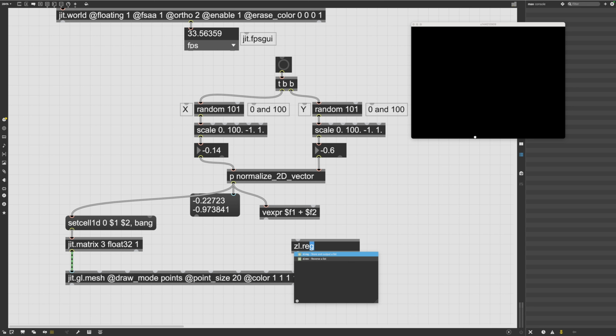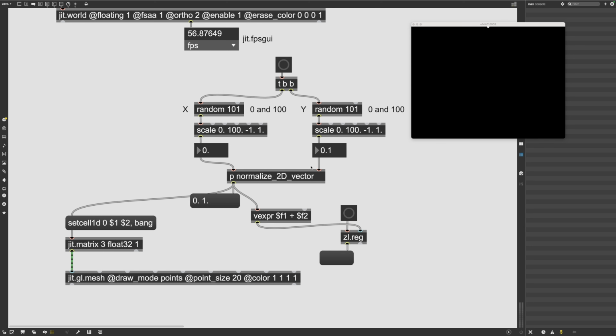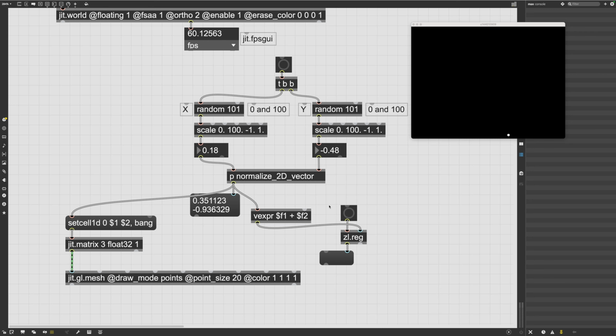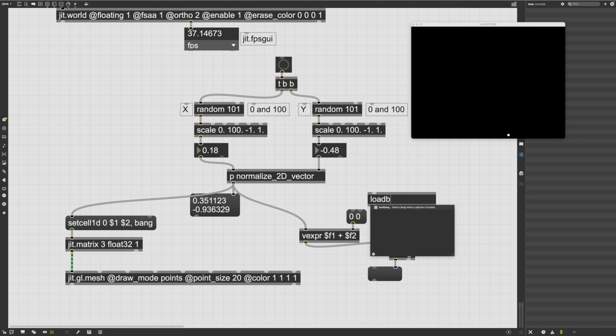So in order to store the old vector, we can use zl reg, I think this stands for register, which means whatever list comes inside is going to be stored inside the zl object. And then when we want to output it, we just send a bang to the zl. So let's give it a try, send a bang here, and then I try to output this list. But this will not work because the vexp object needs a default value. So what we can do is to just give it a default list of 0, 0 when the patch is loaded for the first time. So I guess we could do something like that. So with a loadbang.